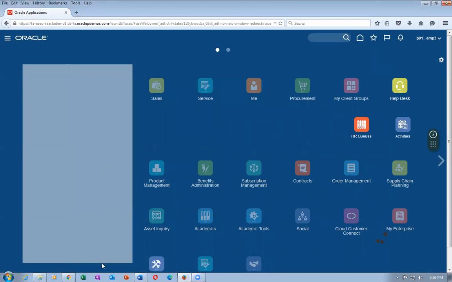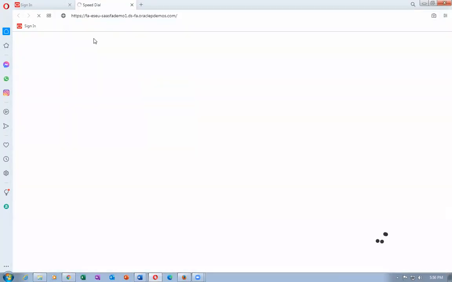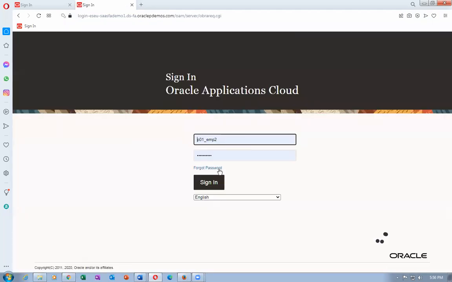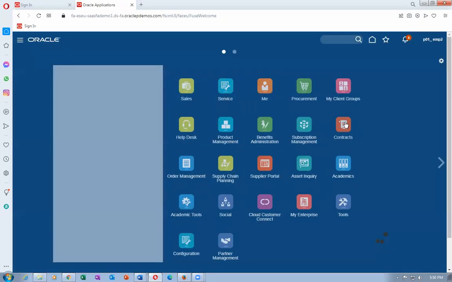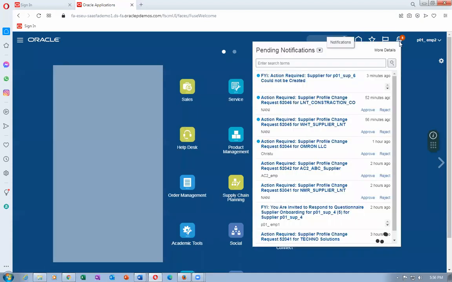In the meantime, you can even log into the EMP2 in this place. On the Opera, I'm not going to log into the EMP2. We're not logging into the EMP2. So this is where this guy is going to get what? The internal responder will be getting a notification for doing an evaluation. So click on that. We'll see whether it comes or not. So here, action required. And see. Supplier for P01 sub 6 could not be created actually.